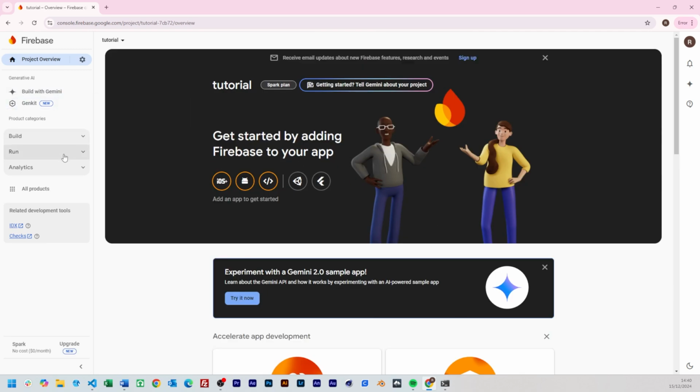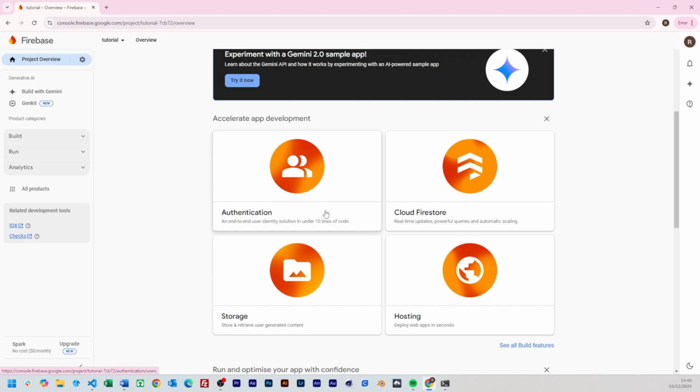Within the dashboard, you'll find a range of powerful tools to add to your project. Some of the most common ones include hosting, which is fast, free hosting for your web app or static files with a global CDN. Storage, which is scalable storage for user-uploaded files securely integrated into your app. Authentication, which is secure login methods like email, Google, or other social accounts. And Firestore, which is a NoSQL database for storing and syncing app data in real time.